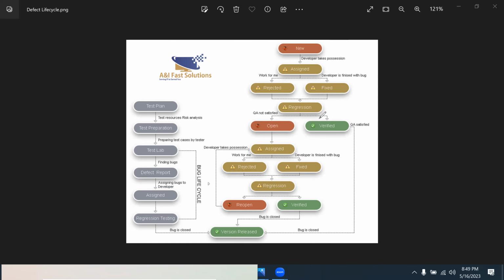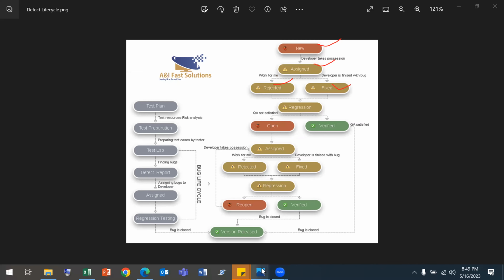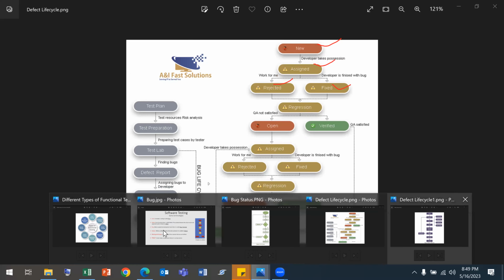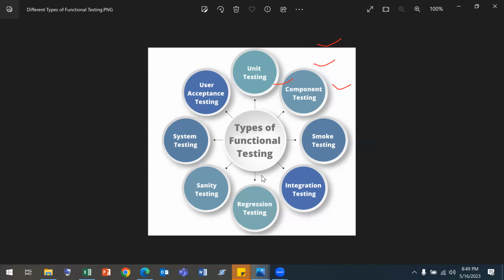I already covered new, assign, reject, fix, everything. Why am I pulling up this slide? Because, as I told you, there is a very important type of test case execution or testing you need to perform, which is regression testing, right? There are two types of regression testing.